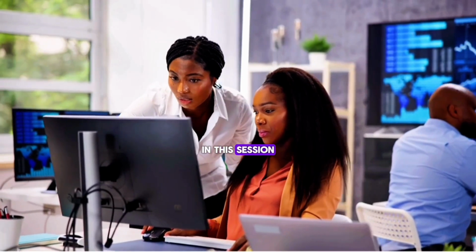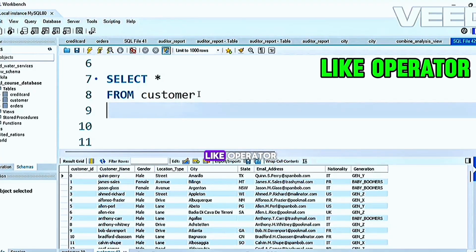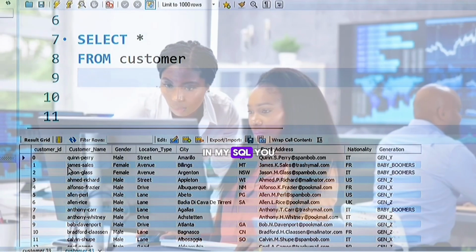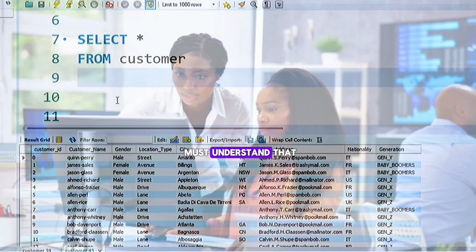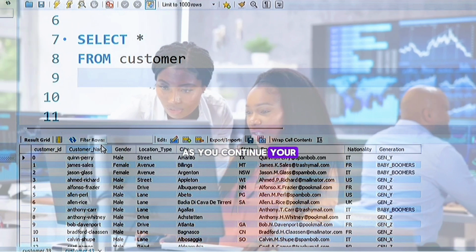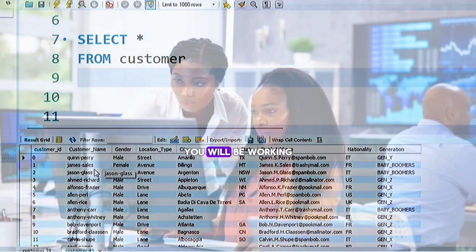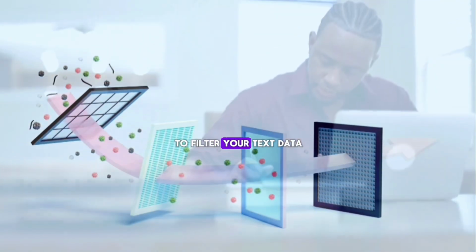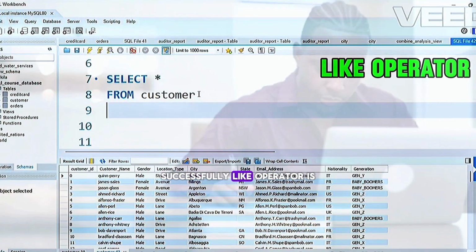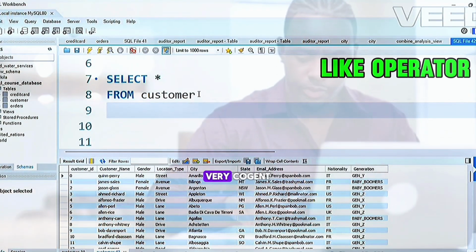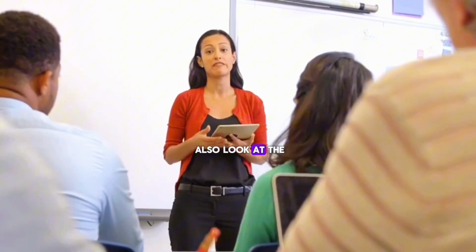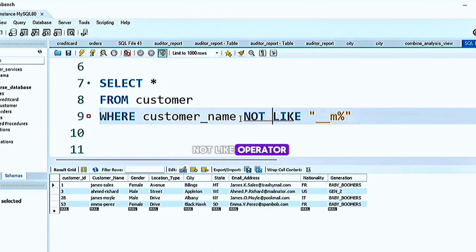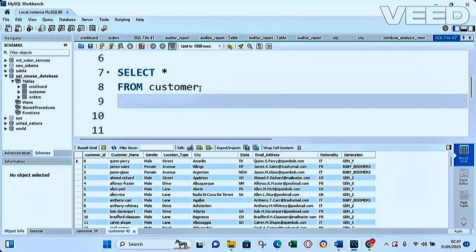This session, we are going to be looking at the LIKE operator in MySQL. You must understand that as you continue your journey with MySQL, you'll be working with text data. In order for you to filter your text data successfully, the LIKE operator is very cogent. We're also going to look at the NOT LIKE operator, and how you can use it in addition to the LIKE operator. Let's get at it.